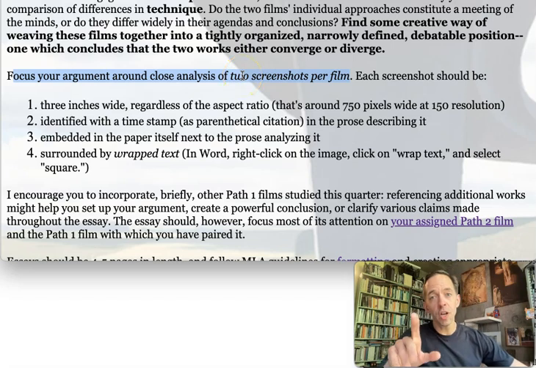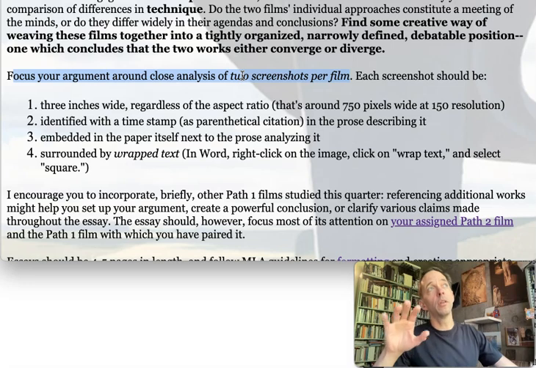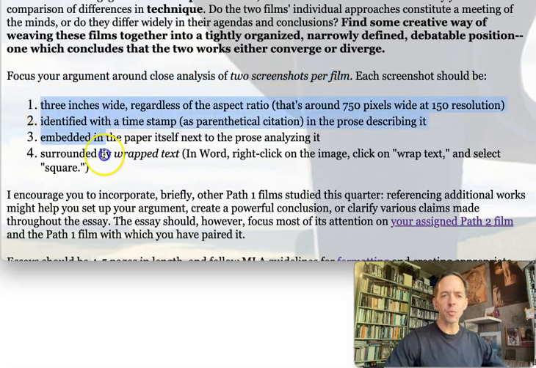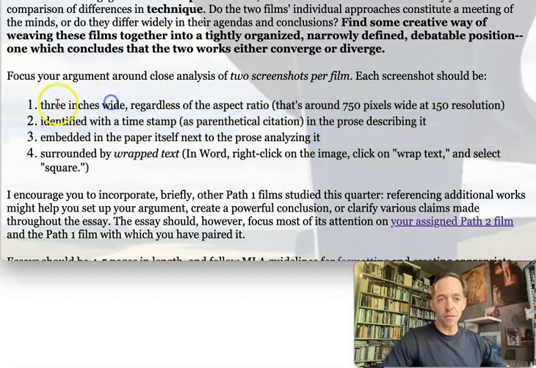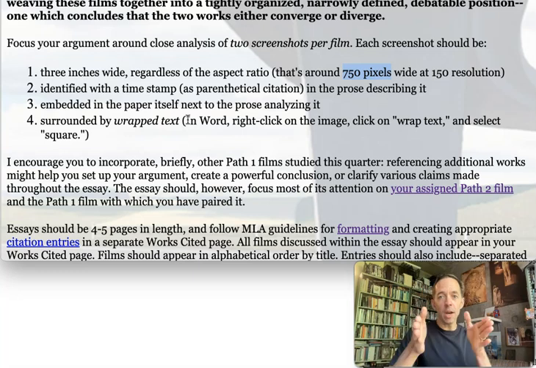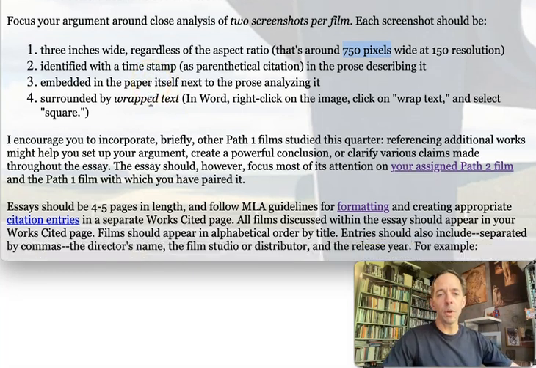So there are 2 screenshots per film, so that's 3 to 4, or 2 to 4 screenshots for the entire paper, 1 to 2 per film. And this is what I want in terms of the screenshots. This is the size they should be. They should be 3 inches wide, each of these. That's about 750 pixels at 150 resolution. Regardless of the aspect ratio, this is how wide each of the images should be in your term paper.